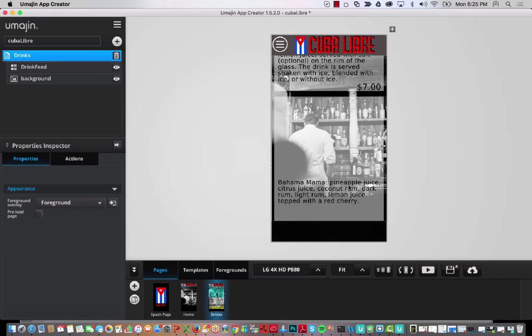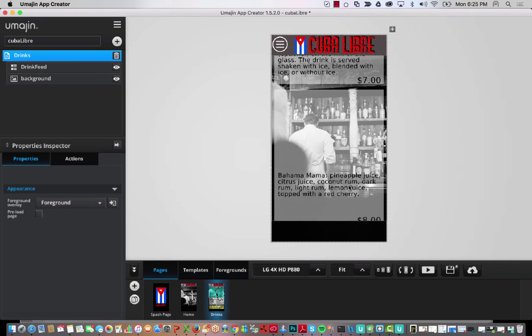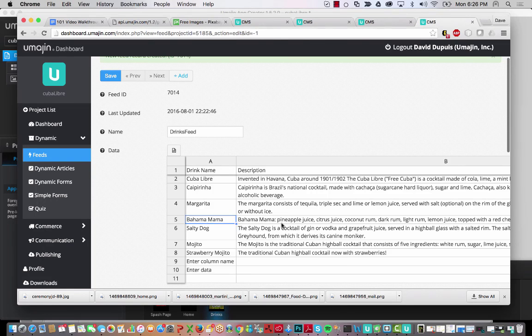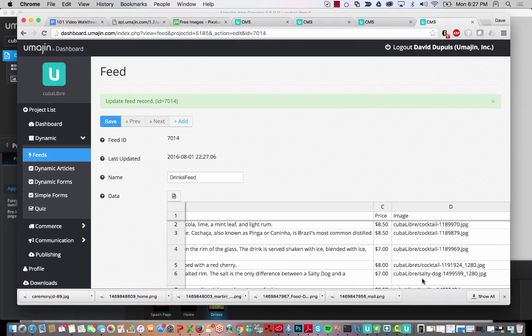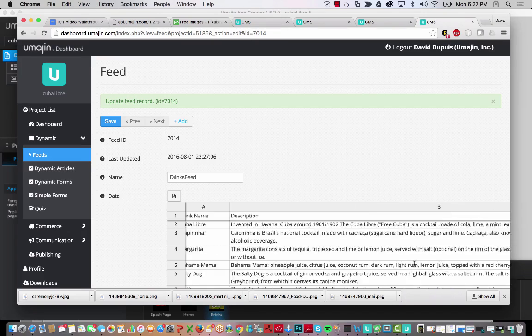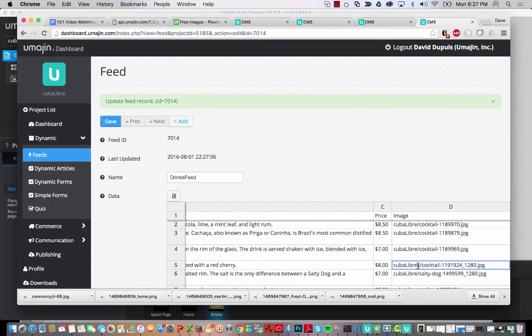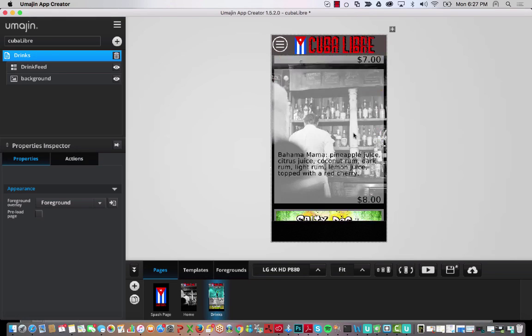Perfect. So let's just take a look at what's going on with our Bahama Mama drink. So a little troubleshooting demonstration here. Let's just go back to our CMS system. We'll go to the Bahama Mama drink. Oh, you know what? I see what the issue is. There is an issue in my Excel document. There should not be an S here. There we go. Save. And if you look, we switch back.